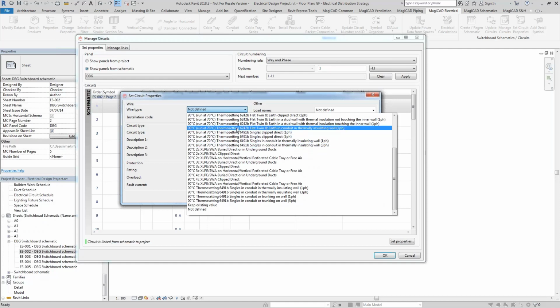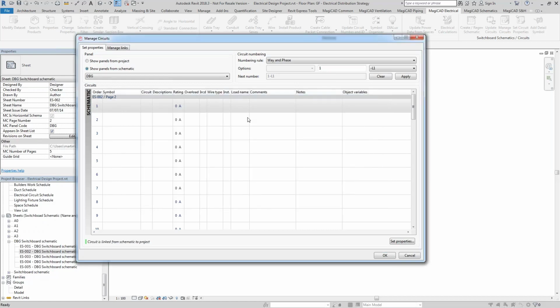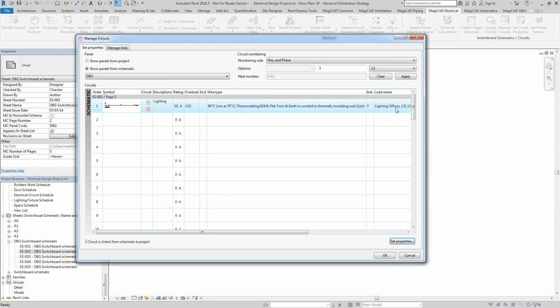choose a cable type first of all, installation method, and then you can detail single phase lighting like so. It can specify all of the various components in the circuit, and then you could even give that a load name if you wanted to. So if you want to detail that this is lighting for offices and then the numbers of the offices, so it could be 121, 122, etc. Then you'll be able to then determine the circuit once it's in here, and show which offices this is serving without actually having to create any circuits within Revit from the beginning.